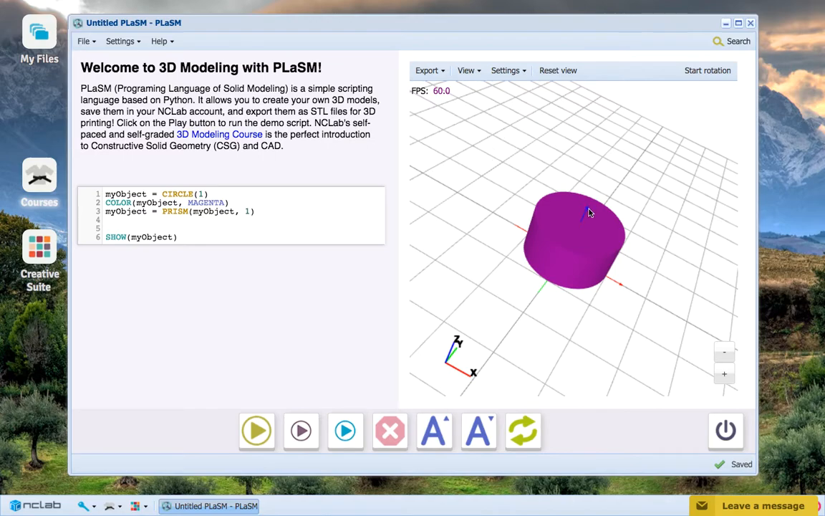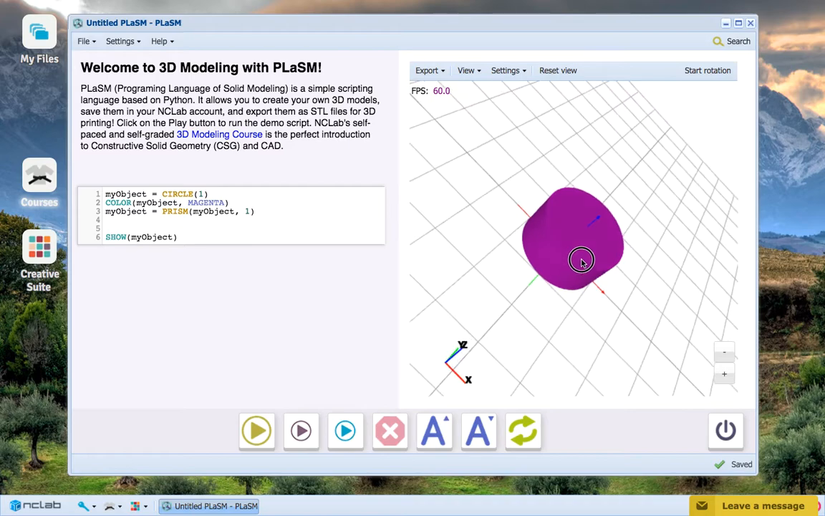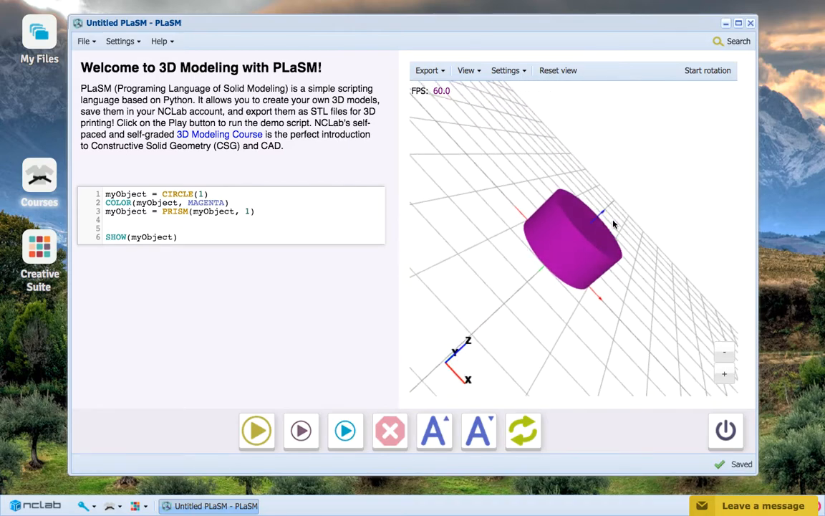You can see in the viewport over here that I have made and displayed a purple cylinder with a radius and a height of 1. Going over to my code on the left, you can see that I create a circle named myObject with a radius of 1. I then color it magenta, and then I extruded it on the z-axis to a height of 1 using the prism command. Then I just displayed it using the show command.